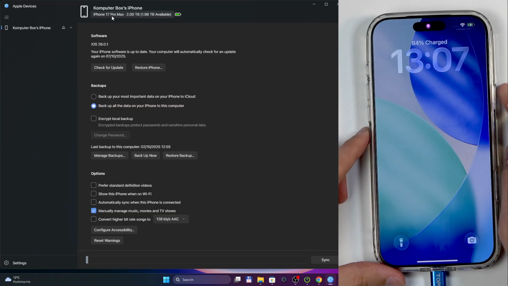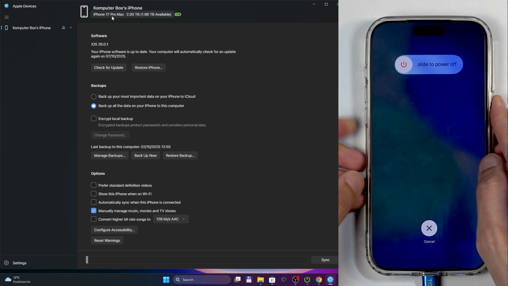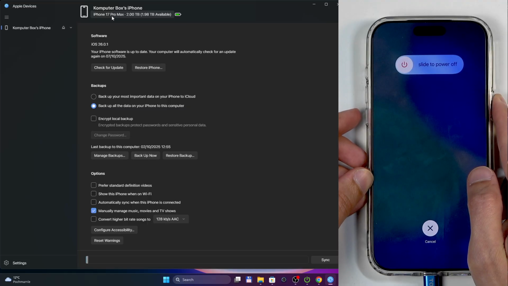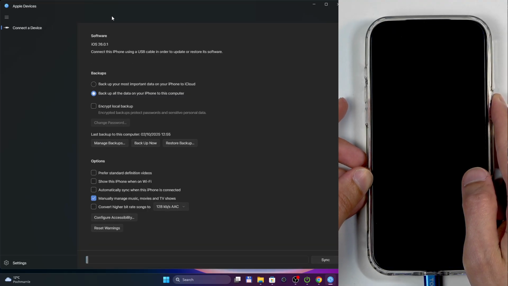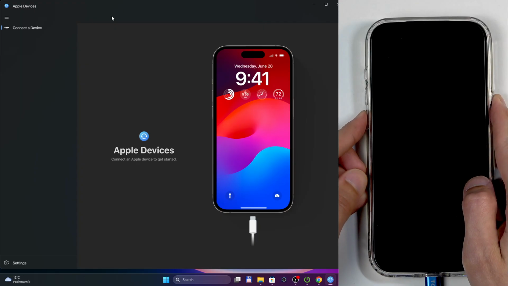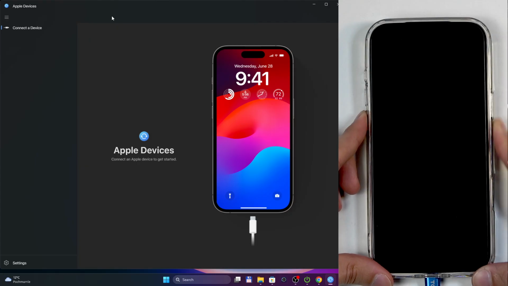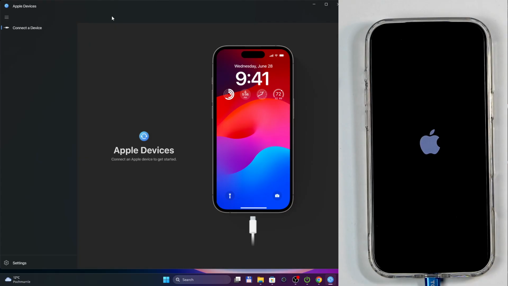Volume up, volume down. 1, 2, 3, 4, 5, 6, 7, 8, 9, 10. 1, 2, 3, 4, 5. And it's booting up normally. Okay, so I failed. I'm gonna try again in a second.